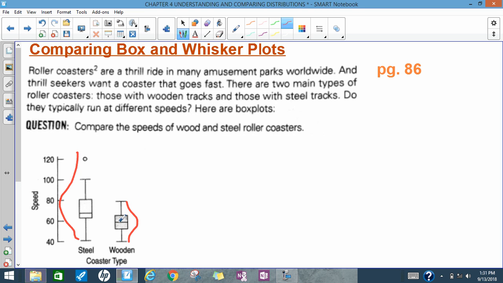That box here, since it represents 50% of the data, is going to be where your bump is. And so you can see that the wooden type roller coasters are more symmetric, approximately symmetric, and the steel roller coasters are going to be slightly skewed to the right. Right skewed because this is sort of the upper end of our speed. So if we were comparing the shape, we would say that the wooden type roller coaster distribution is approximately symmetric, while the steel roller coasters are slightly skewed to the right.